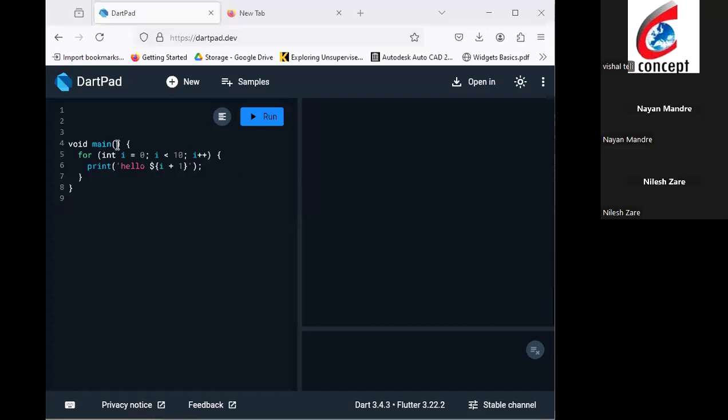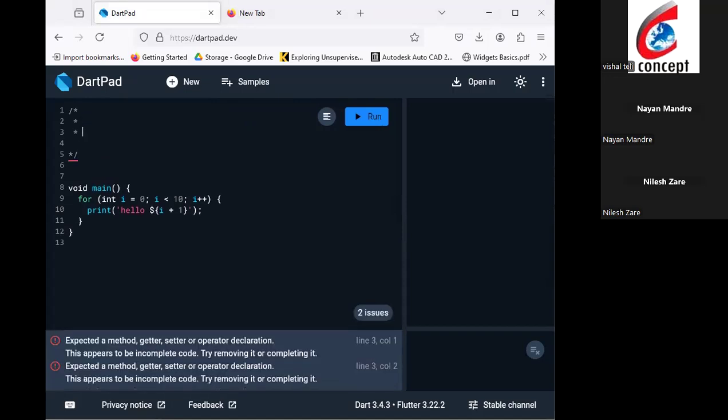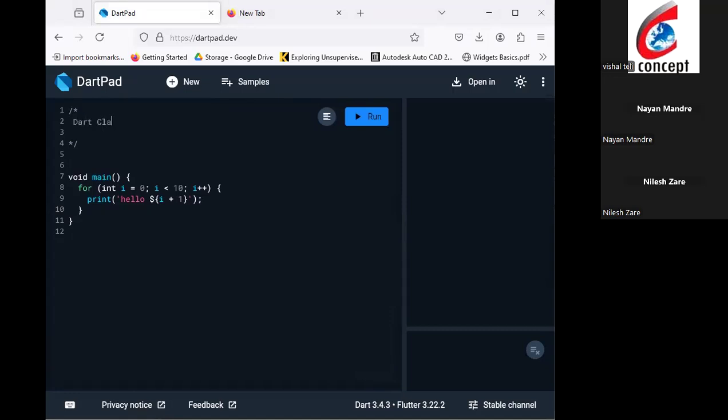Okay, so in the previous session, we have seen functions. In today's session, you'll be learning how to define a class and create objects from that class. Let me just provide a title in here. So what we are discussing is Dart class.